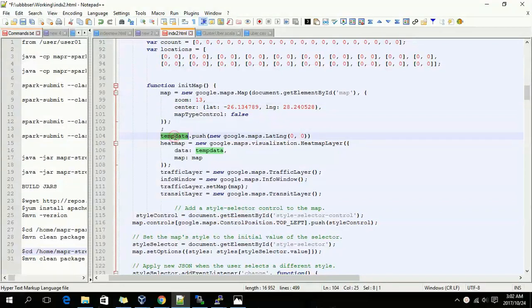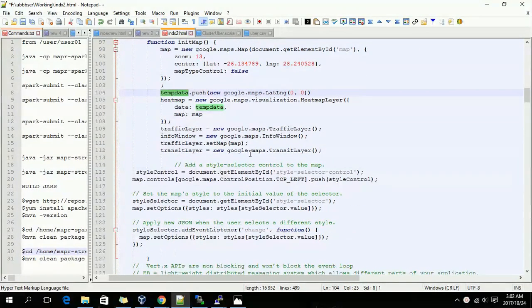Then we also define, when we initialize, that when you load the map for the first time, there should be no data. As we start to push the data from our Kafka topic, it will then start to show in there. So we also initialize the heat map, and we say it reads from temp data. So when we push data to temp data at the bottom here, it will start to reflect the data, and then we set it to map. So we're setting the heat map to map. Then we are also initializing the traffic layer, info window, transit layer, everything from here.